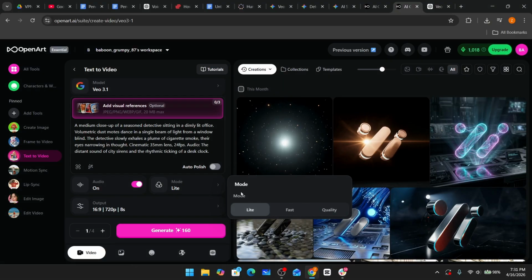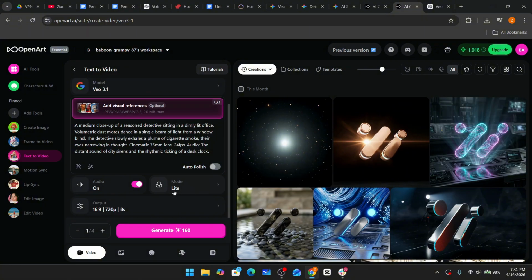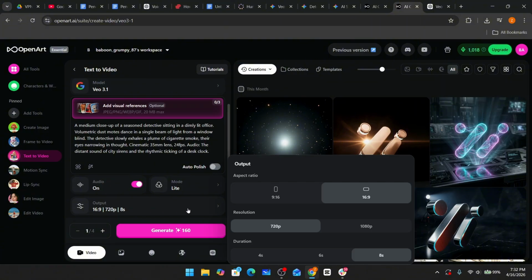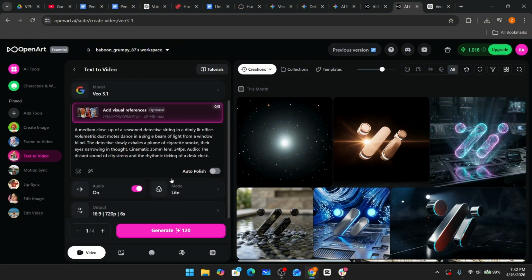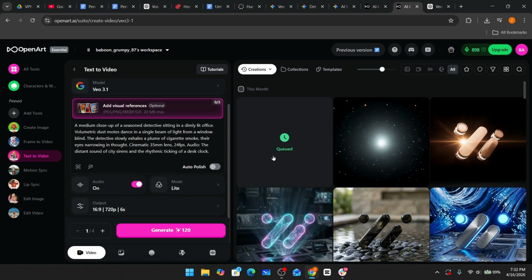Light mode uses fewer credits, fast mode gives quicker results, and quality mode gives the best output. For now, I'll use light mode, but you can experiment with quality mode for better visuals. Next, in the output section, I'll adjust the aspect ratio, resolution, and duration. For short film scenes, I recommend keeping clips between 5 to 8 seconds, so I'll set it to around 6 seconds. Once everything is set, I'll click on Generate and let the AI process the video.